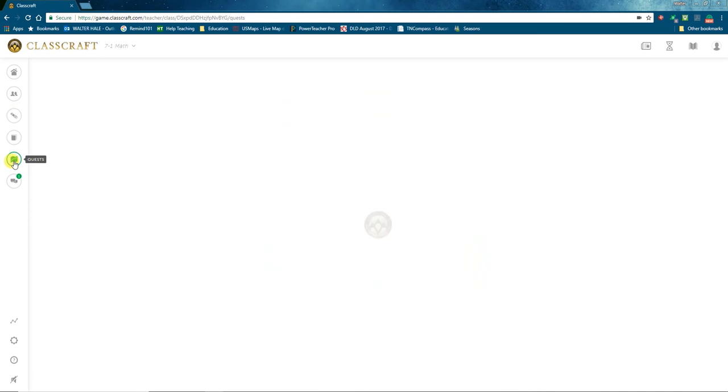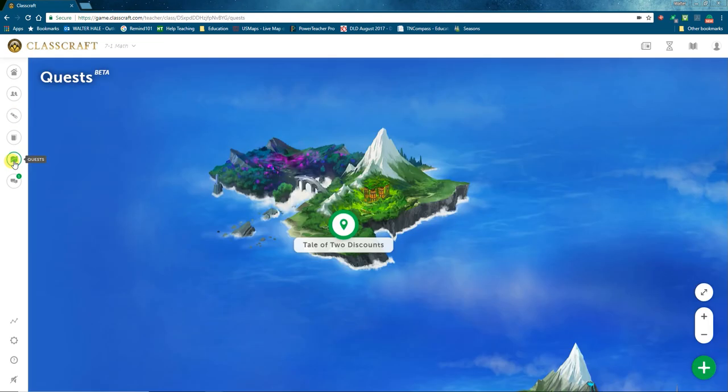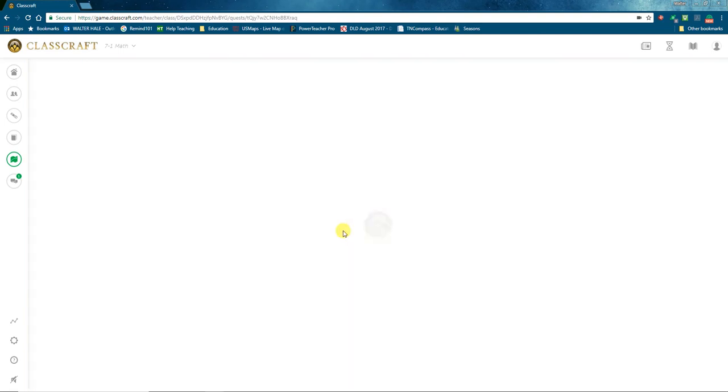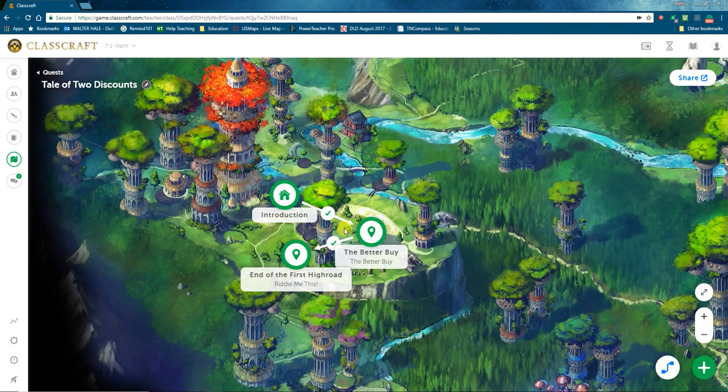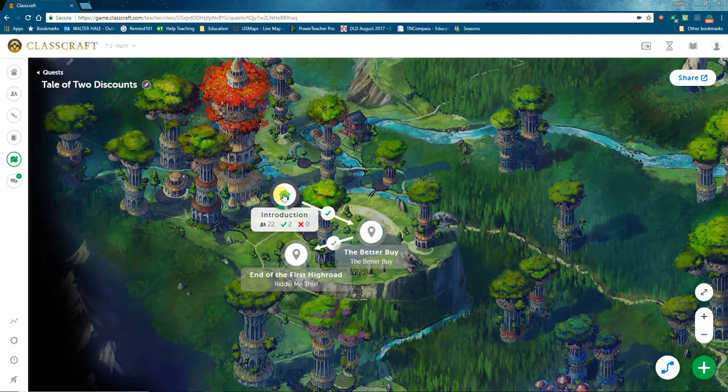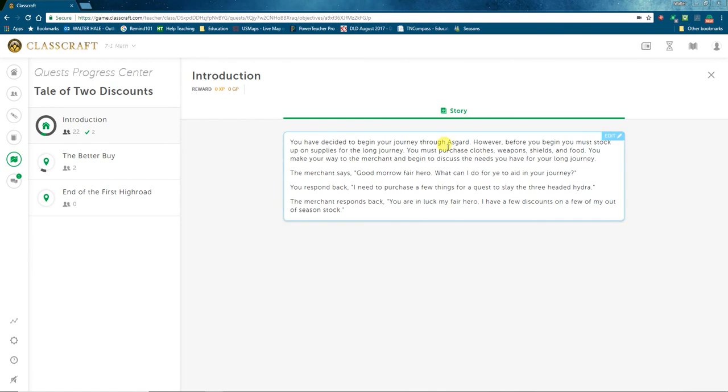Now, let's get back to Quest where I wanted to be at. As you can see, we've started a quest called the Tale of Two Discounts. Now, you can create a quest and we will spend more time on that during the professional development session. But as of right now, you can see that they had 3 things that they had to do. I had 22 students, only 2 have completed this so far. They provide you a background story. What's going on? What is this quest going to be about?